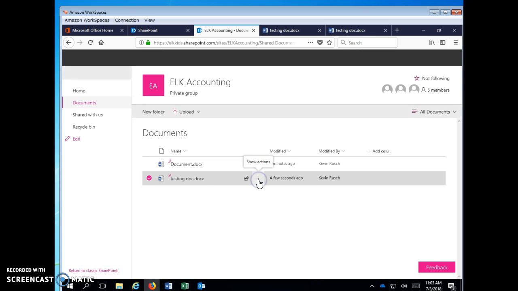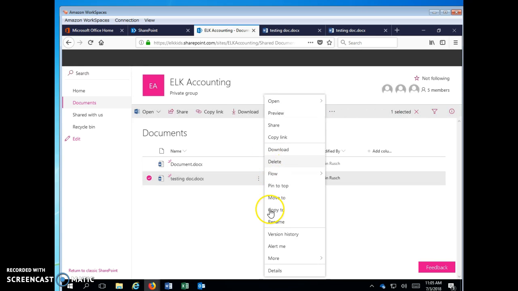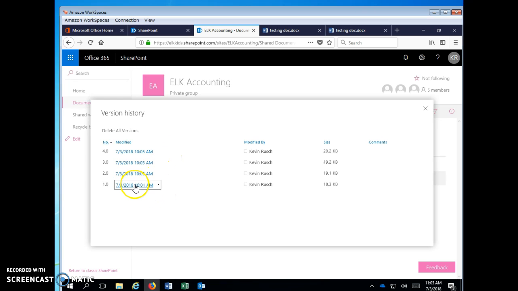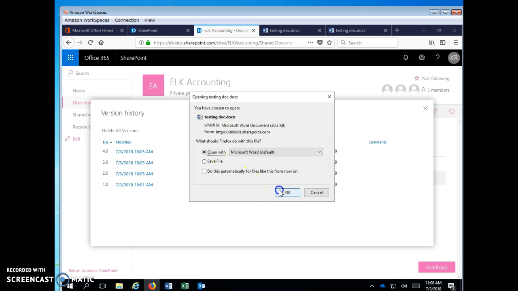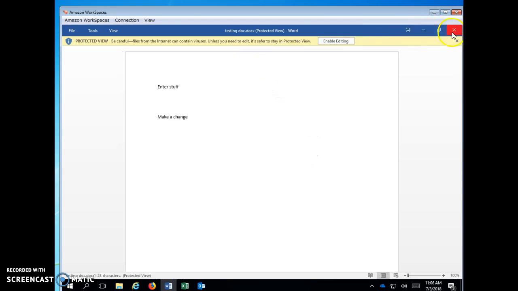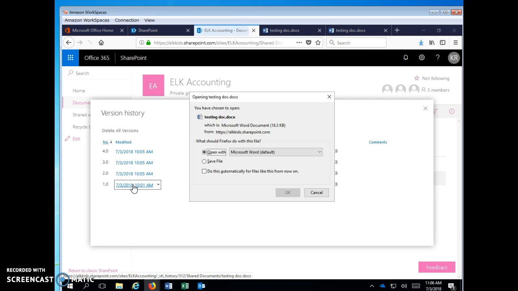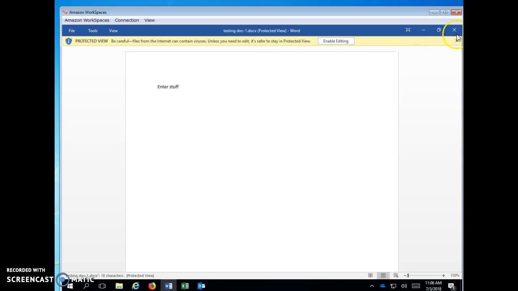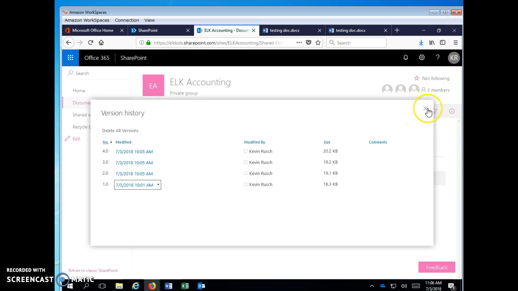And here's what gets really cool. You can go in here, Show Actions, Version History. Here are the different versions of the file. You can revert to different ones if you want. That's where it gets really useful. So we can go back to, I'll go here. Opens it in Word. Here's the most recent view. Now, I'm going to go here, and we'll see an earlier view. So that's really cool, and I think that's going to come in really handy as time goes by.